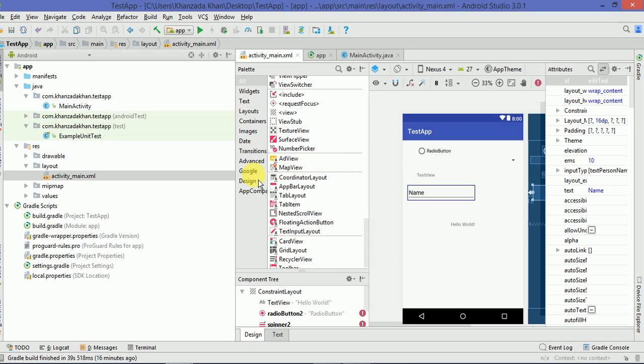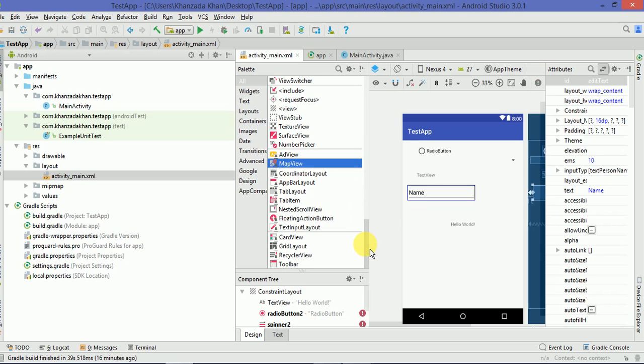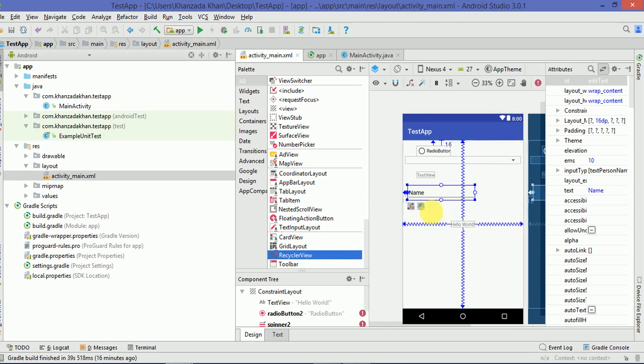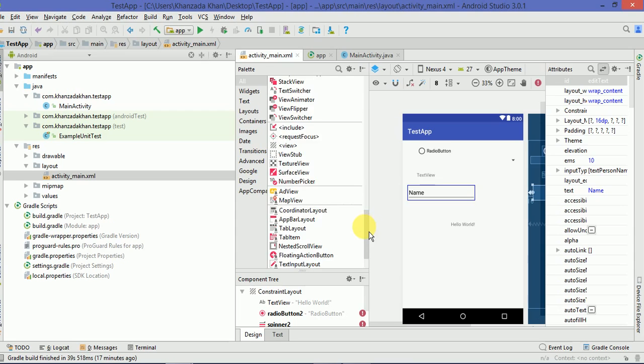let's go through this map view. You can see Google Map in this view, and next we have a recycler view where you can dynamically handle different views in a layout, in a list view. It's a kind of list view. We will be looking into it in detail.